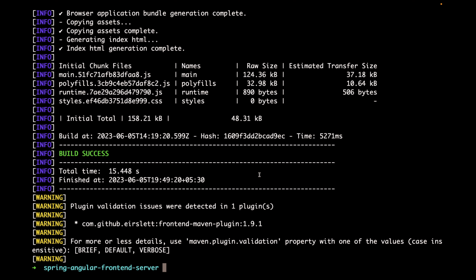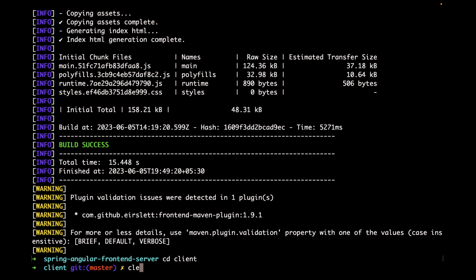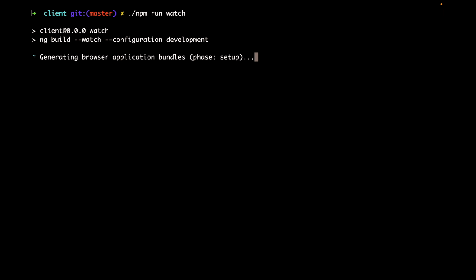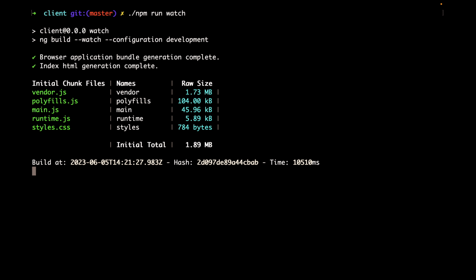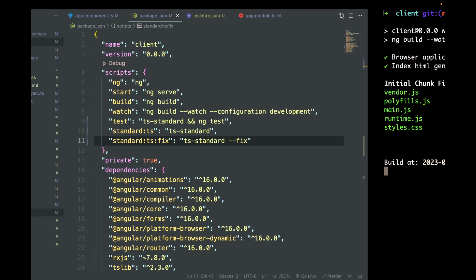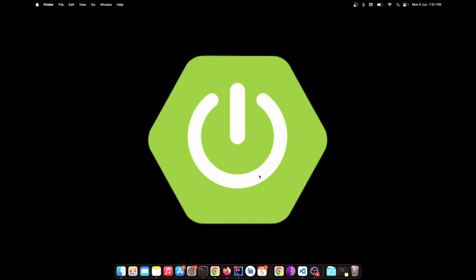So yeah, while in development we don't want to start the Spring Boot server again and again just to see the JavaScript changes in the browser. So what we can do, we can go to client and we can run this command npm run watch. What it will do is build the Angular application, and then whenever it detects any changes in the file system of the corresponding source code, it will rebuild the Angular project.